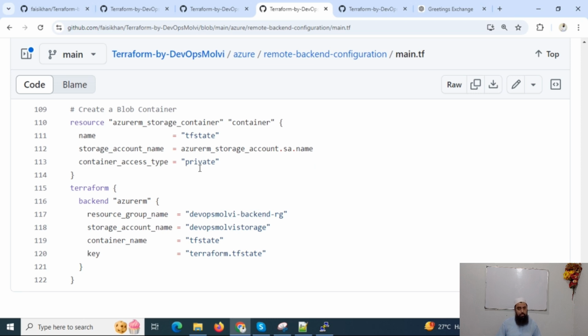You can have it publicly available, but for security reasons I will set it to private, since our terraform.tfstate file contains every piece of information about our infrastructure. So it must be private.